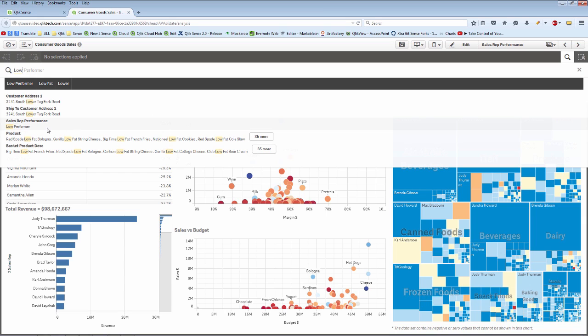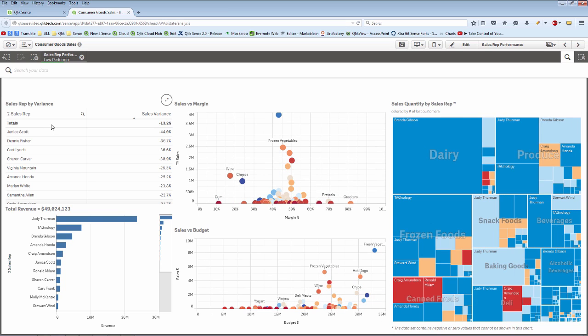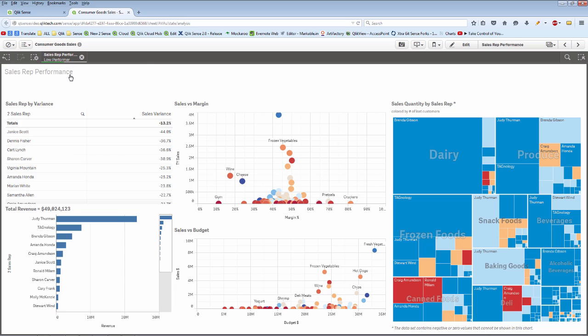In this case, I want low performer, so by selecting low performer, that actually initiates a selection for the sales rep performance field. And you can see this is also an example of a governed data value that I've selected. So I only have an option to choose low performer, or in this case, high performer. Okay, so we're going to focus on the low performers. So that's another way of initiating a selection within the interface and helping those along with their analysis.